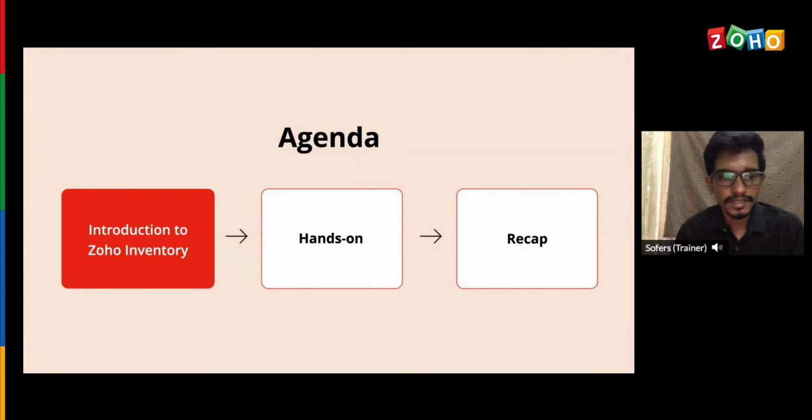So this would be today's agenda. We would be starting off with the introduction to Zoho Inventory, the features and functionalities, what Zoho Inventory can offer you. You can get to know all the features and provisions present in Zoho Inventory, the workflow which you can follow, all the methodology.